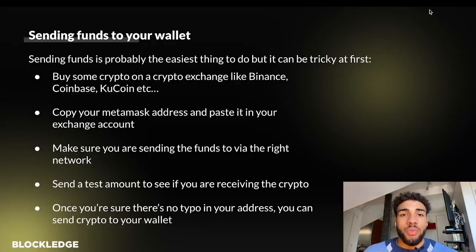Now, here comes the fun and tricky part of this course: sending funds to a wallet. Why do I say it's tricky? Because it is actually pretty complicated and stressful if you don't know how to do this thing.